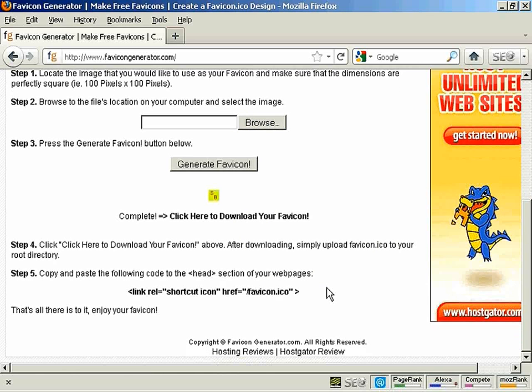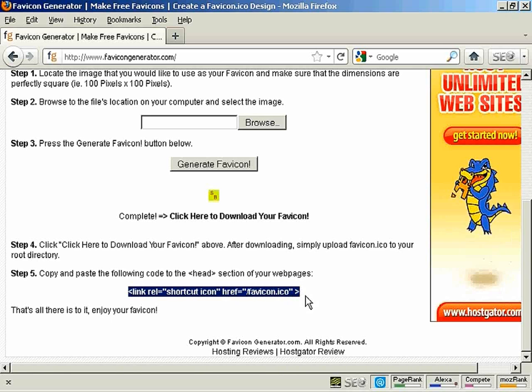And all I have to do now are two things. First of all, on my home page I need to copy and paste this piece of code into the head section of the website, and then I need to upload the favicon.ico file into the root directory of my website, and then it will display just like it does here on this site. So there you go, that's how you can create a favicon for your website.